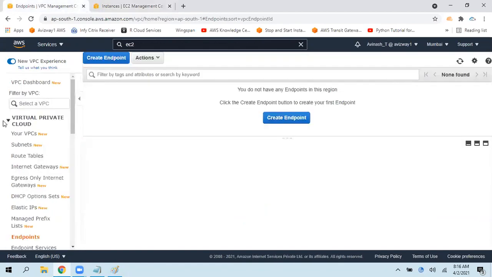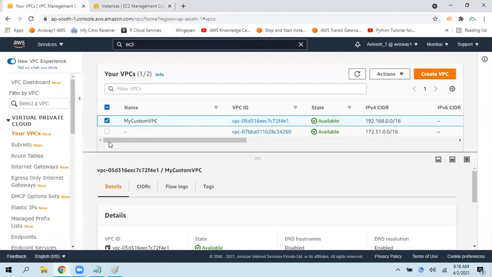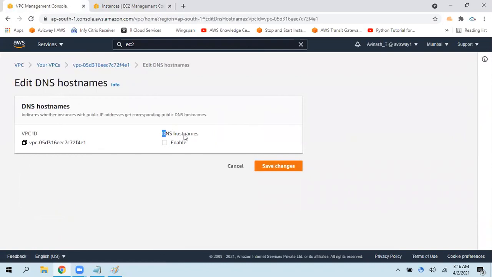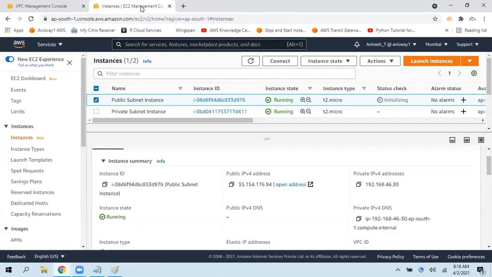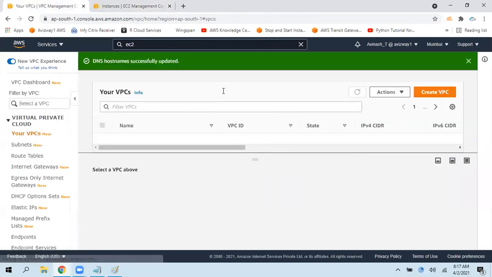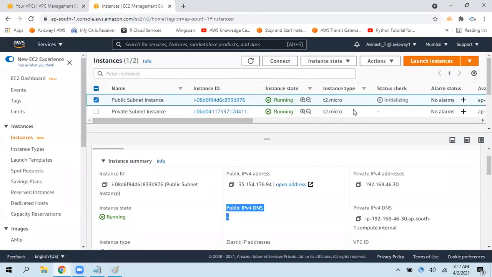For that, navigate to VPC, select the VPC, click on actions, edit DNS host names. Enable this. See, before enabling this, do we have anything under this public IPv4 DNS? No. But I'm going to enable this, save changes. Now go back here, give refresh. See, we got the DNS name.